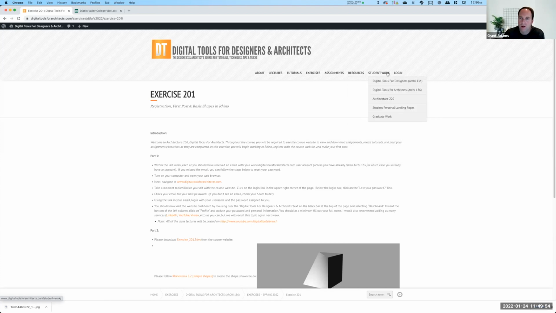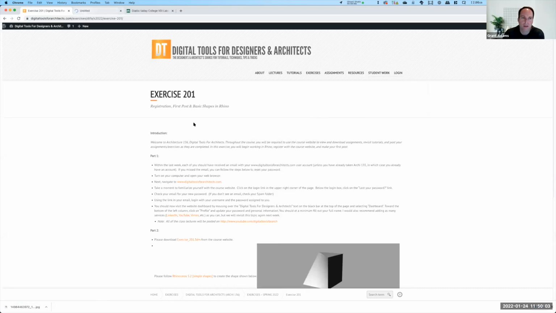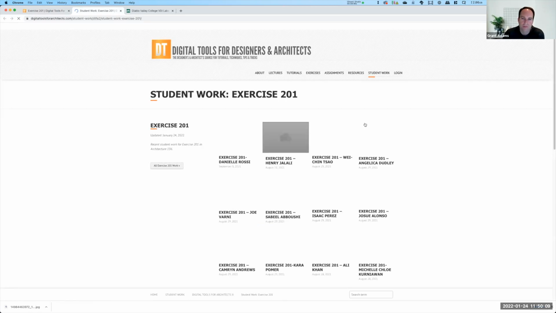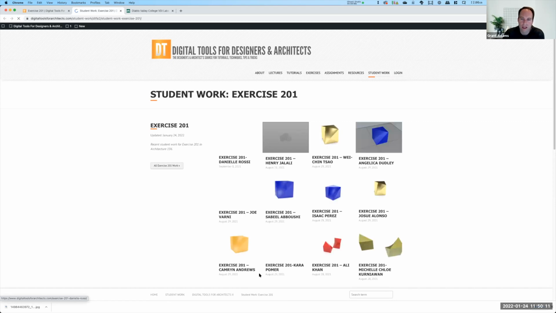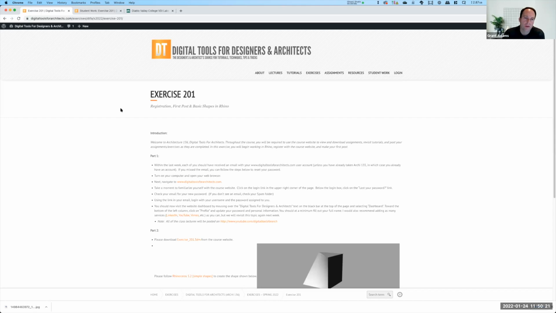We also have student work. So you could come down here and you could see, for example, what somebody did on exercise 201. I'm opening it in a new tab because we'll keep 201 open. But these are all posts that students have made from exercise 201 from previous semesters. So you can see them all there. This is the little shape that we're going to be making in just a bit. So that shows you the student work. So we've made it to the point where we've kind of gone through the website. I'll come back to it when we make our first post.